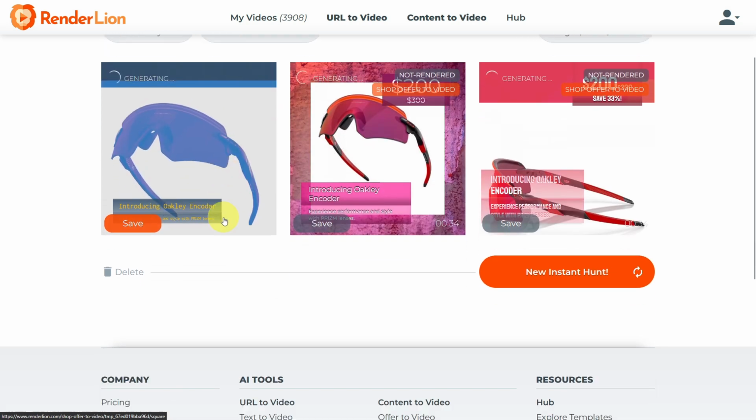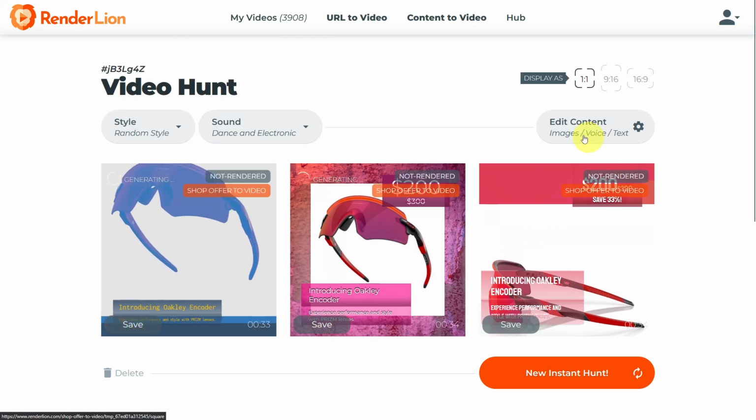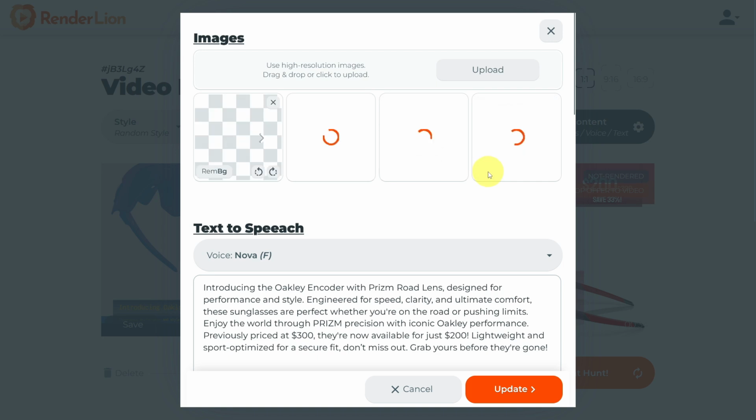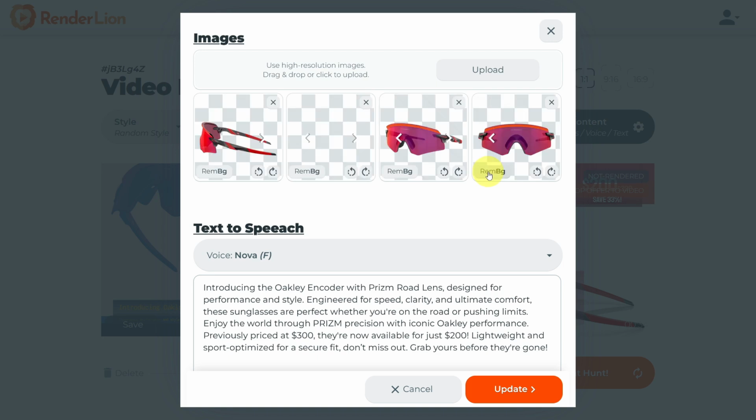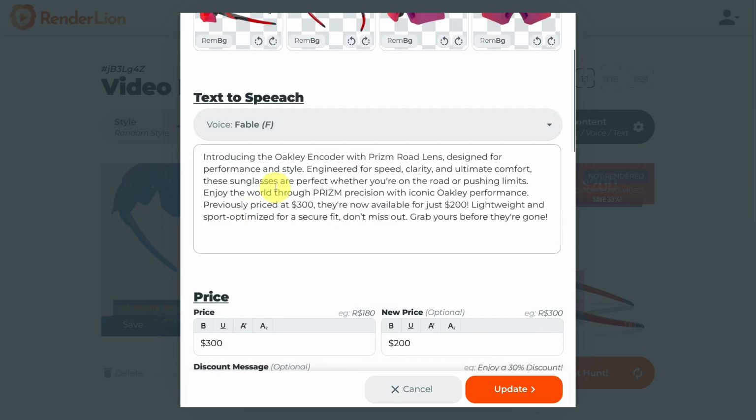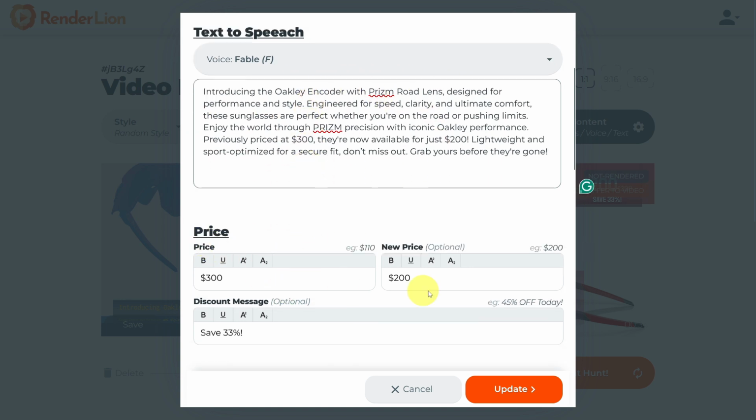Time to tweak the content, just click on the Edit Content button. I'm removing the background from my Oakley product photos to make the visuals pop more. Background-free images equal cleaner design and better conversion rates. I also changed the text-to-speech voice. You can customize the script if you want, but I actually loved what the AI came up with, so I left it as is.